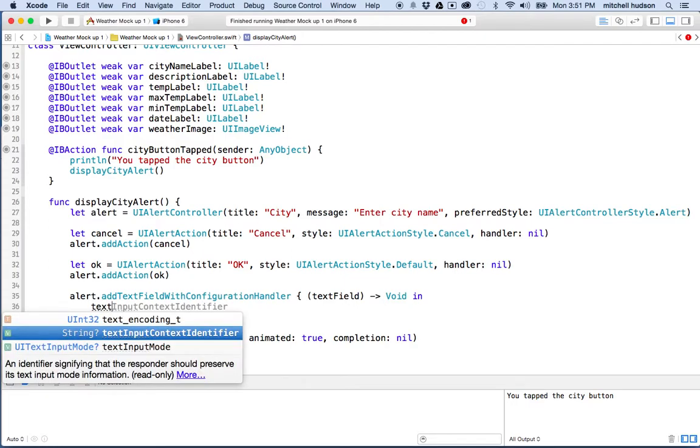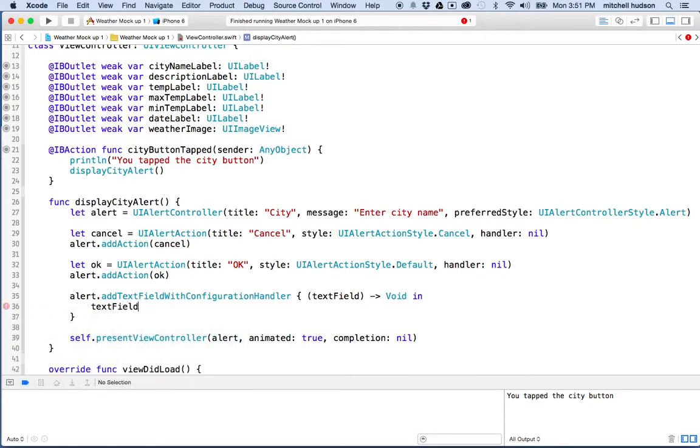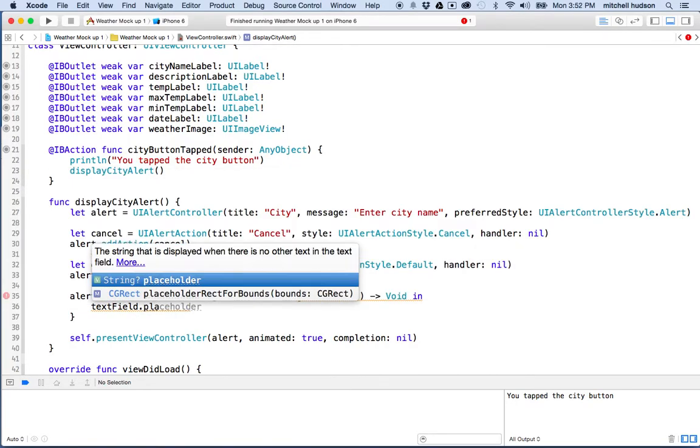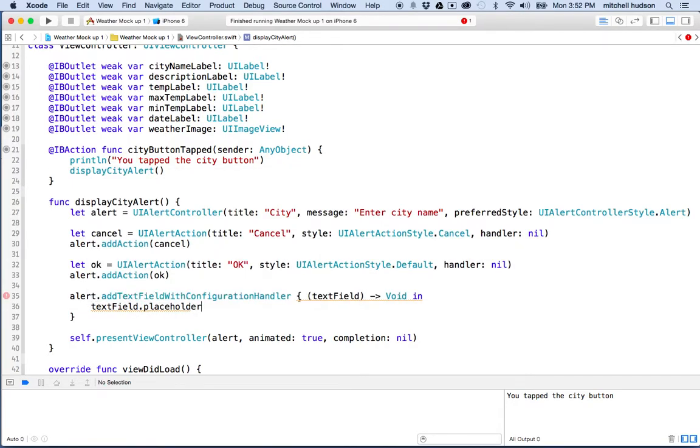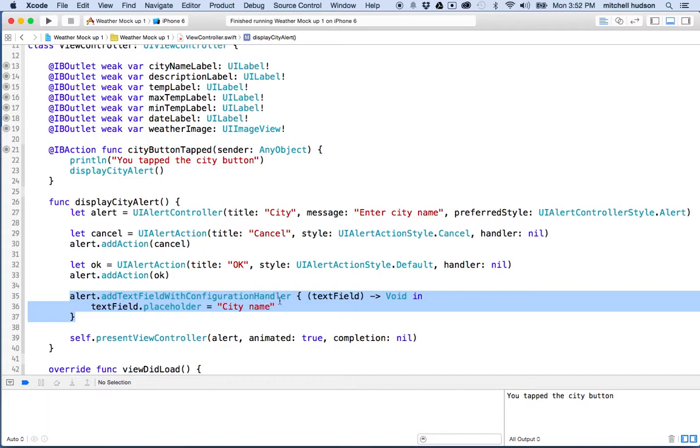Down here, if we want to configure the text field in some way, I'll put the name here. Text fields have a placeholder property, which is the gray placeholder text that appears in the field before you begin typing. So why don't we set that to a string and say city name. I'll save that, and that's pretty much all we need to do. So we have city name and alert add text field with configuration handler. Then I'll save it and click the build and run button.